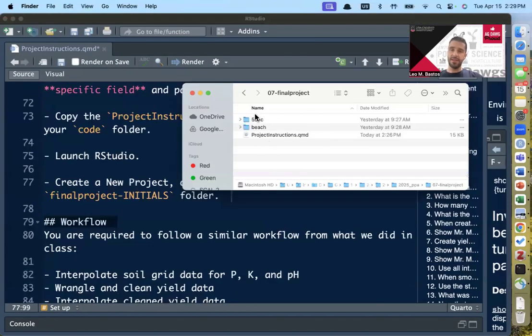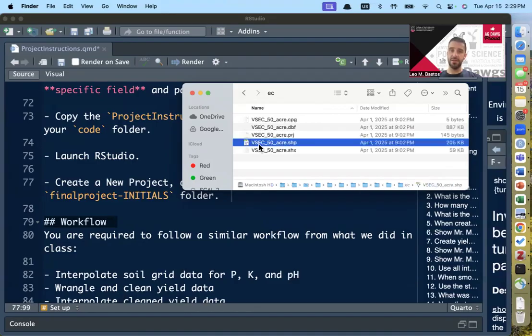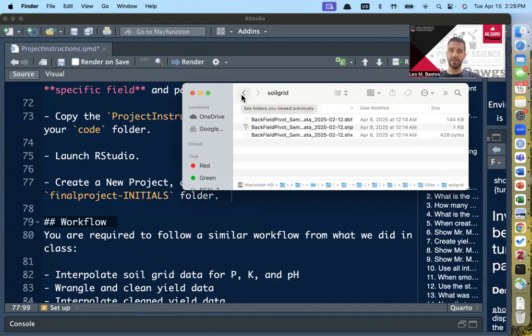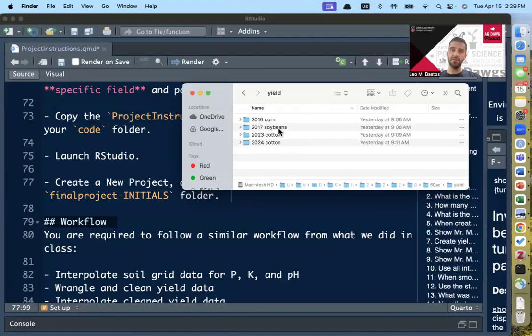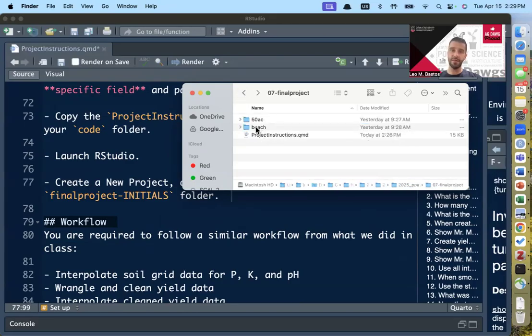Let's take a look at the data that I'm providing you with. Let's say we look into the 50-acre field. If you go in there, there is a subfolder for boundary, which is a shapefile. There is a subfolder for EC, the shapefile for the electroconductivity. You have a soil grid folder that has the gridded soil samples across this field on a 1-acre size grid. And then you have the yield, which has different folders for different years of yield data. And the same for the beach field as well.